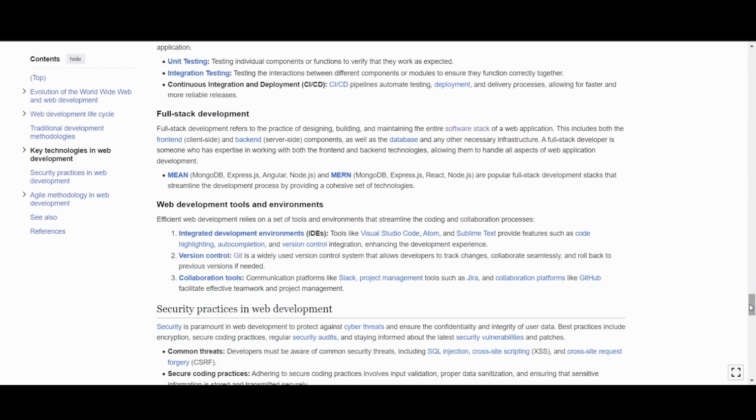Full-stack development. Full-stack development refers to the practice of designing, building, and maintaining the entire software stack of a web application. This includes both the front-end, client-side, and back-end, server-side, components, as well as the database and any other necessary infrastructure. A full-stack developer is someone who has expertise in working with both the front-end and back-end technologies, allowing them to handle all aspects of web application development.